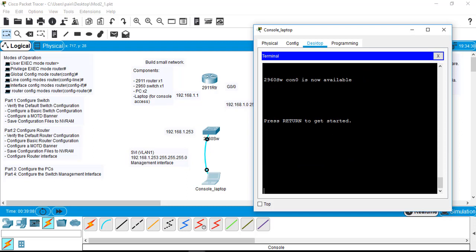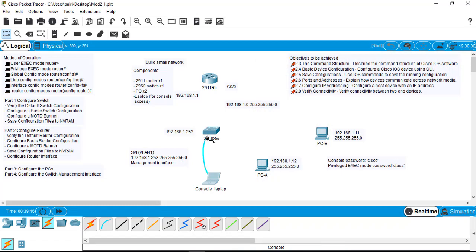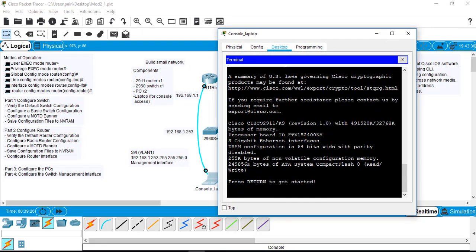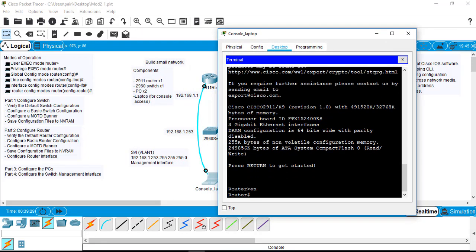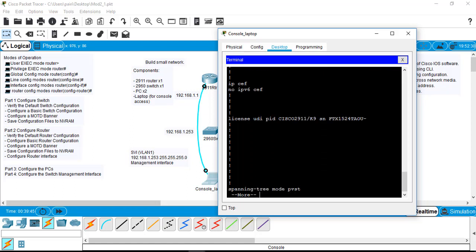The next thing is we'll exit out of this. Let's close this and switch over the cable to the router, and let's move on to part 2, configuring the router. Okay, so I'll go back to Terminal. Again, we type EN or enable to go into privileged exec mode, and just do a verification of the current default running config. Hostname is the default Router.